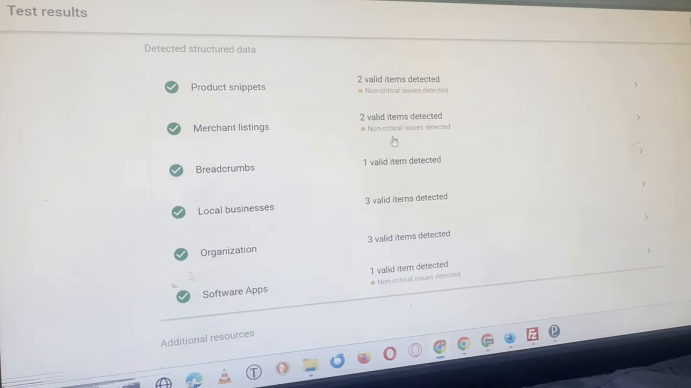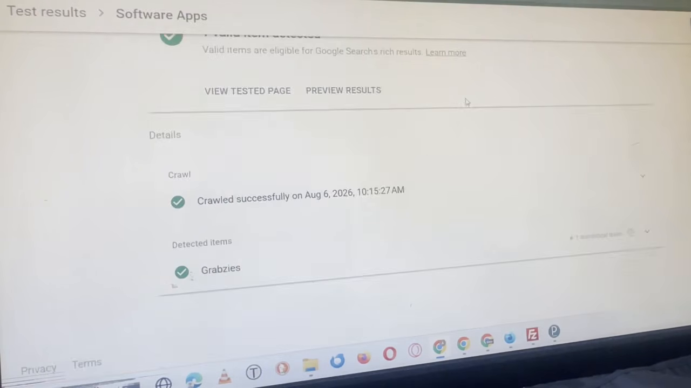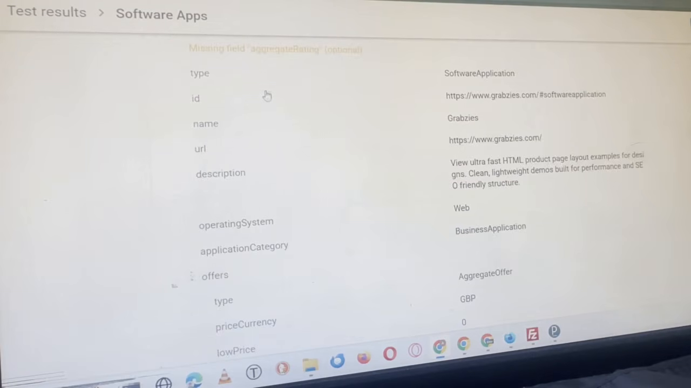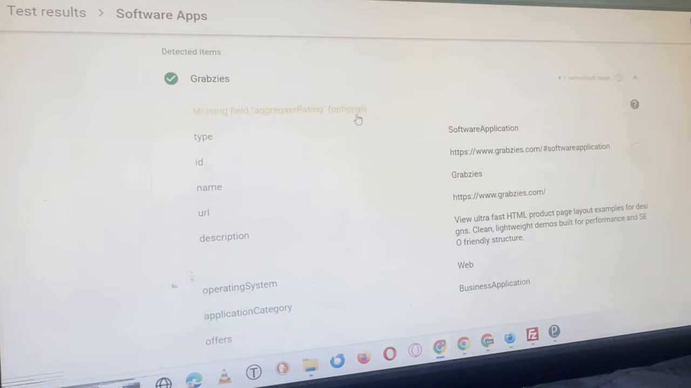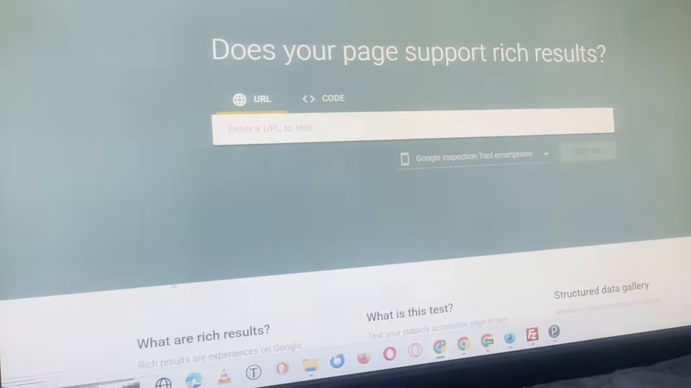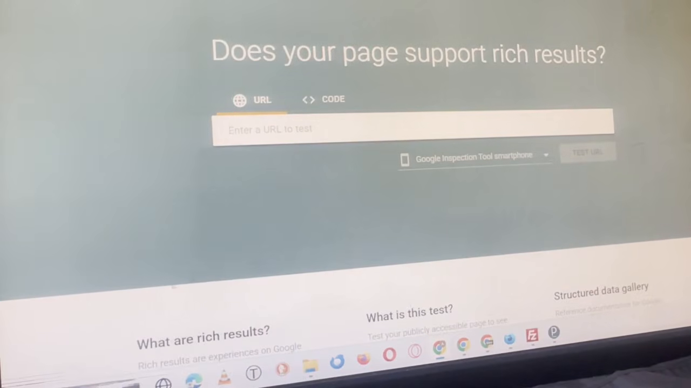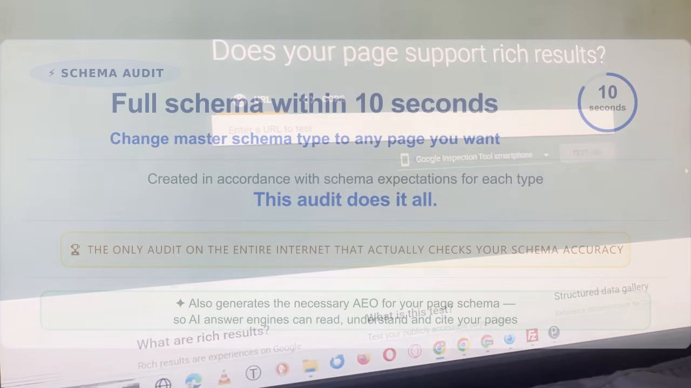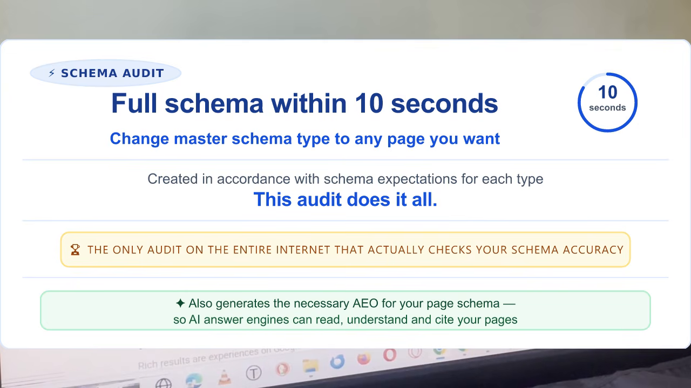What you will see from what I've just shown you before, for argument's sake, is that these non-critical issues are missing aggregate rating because I've not put them in, so it's working correctly. So I'm quite happy with that. Everything works and it generates a schema, full schema, within 10 seconds.